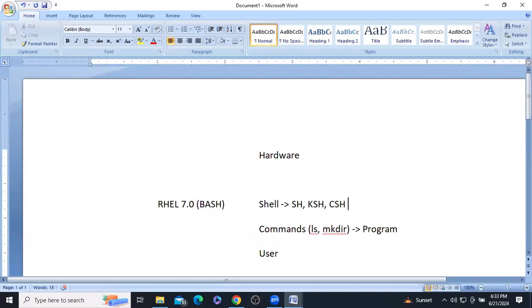In old versions, Unix-like machines had SH. KSH means Korn shell, and CSH means C shell. Bash is a successor of KSH, CSH, etc. I hope you got it. Now what are you thinking, that the shell is going to communicate with hardware, right? No, guys. The shell also is unable to understand hardware language.